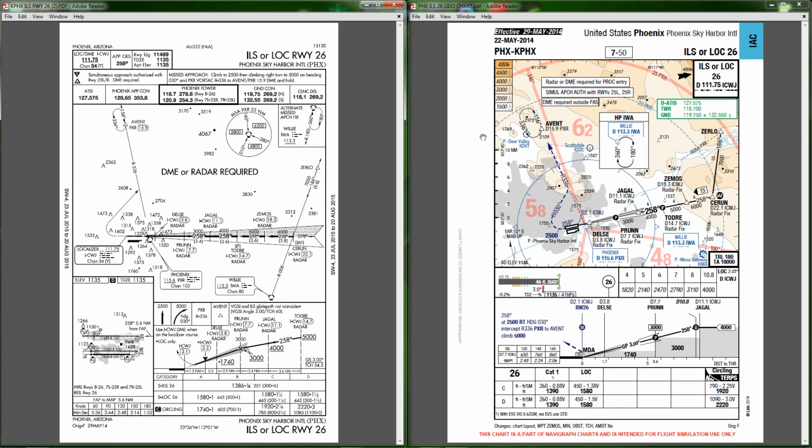I actually like them, which works out well because I get them from Navigraph, as you can see down here, barring this little pop-up thing that loves to get in the way. It says this chart's part of Navigraph charts and is intended for flight simulation use only.